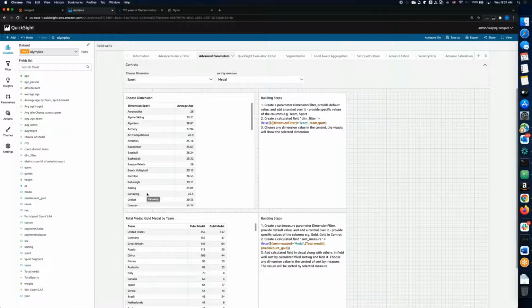So what is done behind the scenes? The calculated field we call dim_filter is just calculated at runtime, right? So at runtime, depending on the parameter value, we set its value to be either the same as the team column or the same as the sports column, right? Then when we put that on the visual as a dimension, it will do an aggregation over it. We're using that as a group by, like a group by in SQL. So that's why you see the average age calculation grouped by different dimensions.